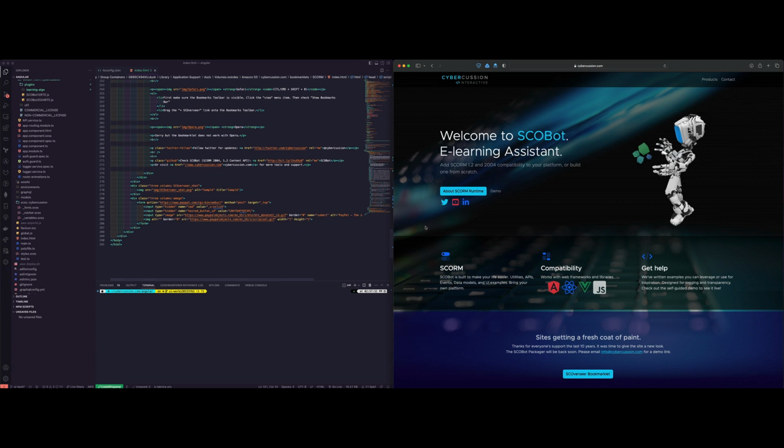Hi, this is going to be an overview of the SCOBot runtimes. These offer both SCORM 1.2 and 2004 compatibility for your platform. If you are in a situation, and I do encounter a lot of different skill sets, where you might not be privy to front-end technologies and you just need something to display content and you want to plug that into your backend, this does give you the capability to do something like that.